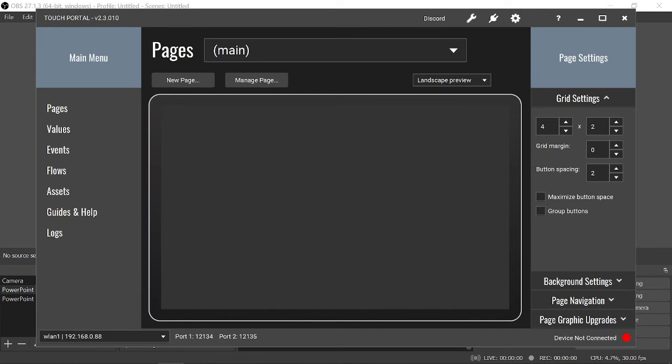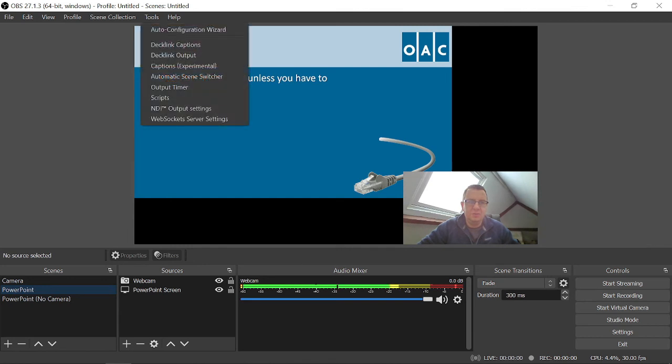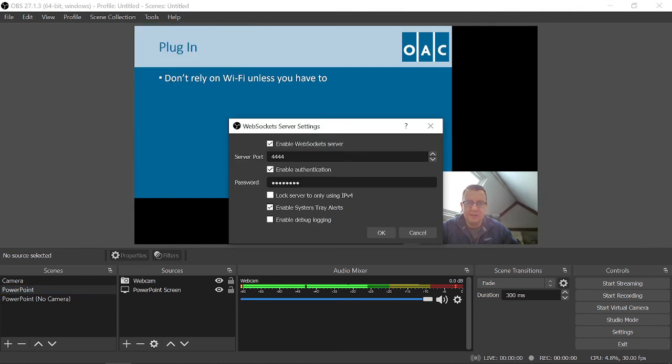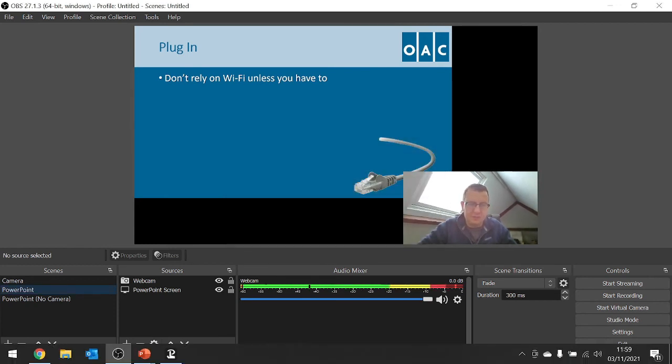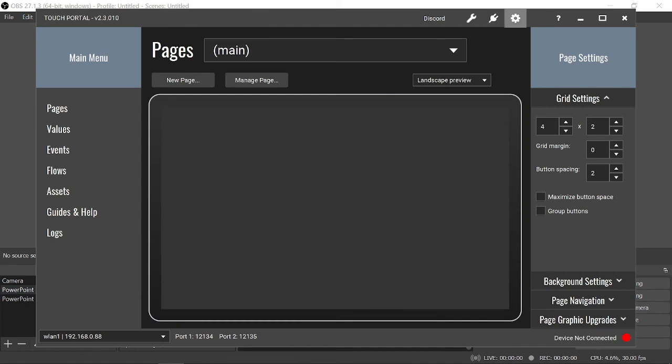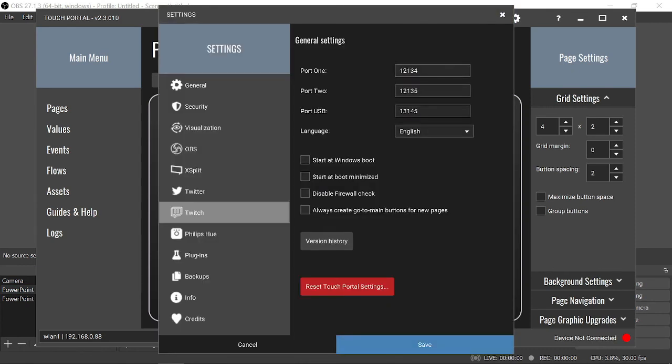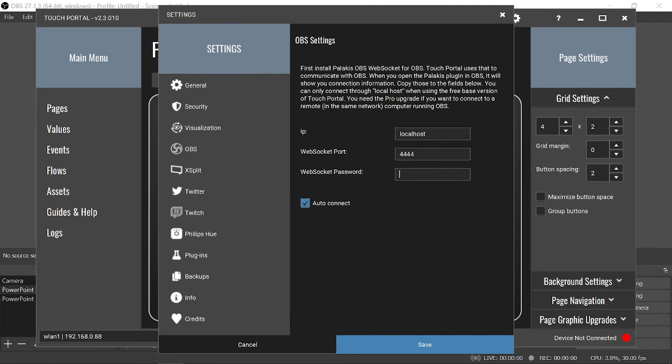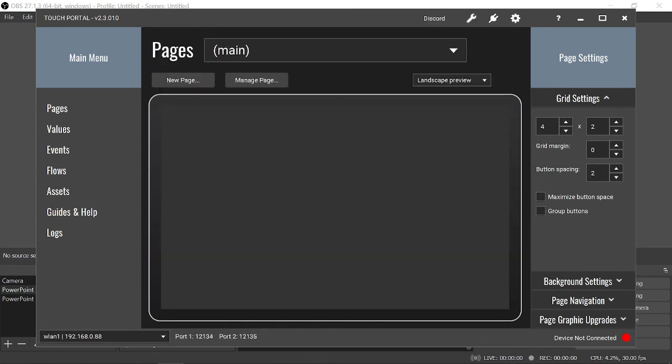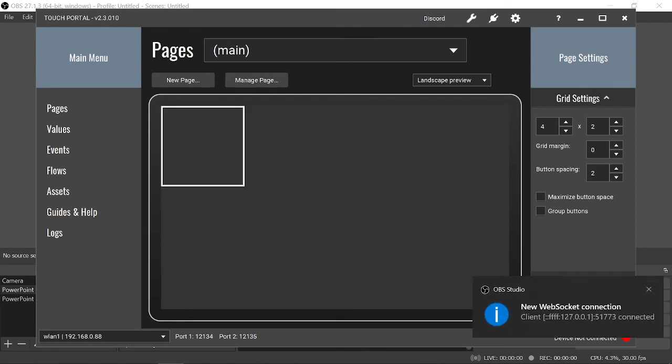If we go back to OBS, in Tools, we've got our WebSocket server settings, and in here we need to set the password to something that we can remember, and then put that into Touch Portal as well. For now I'm just going to call it WebSocket, but it's better for you to use something that you can remember yourself. Then if we go to settings up here and choose OBS, it says WebSocket password, so I'll put WebSocket in there as well. To prompt it, if we click on this connection, we can say connect with OBS, and it tells us a new WebSocket connection, so hopefully that's worked.